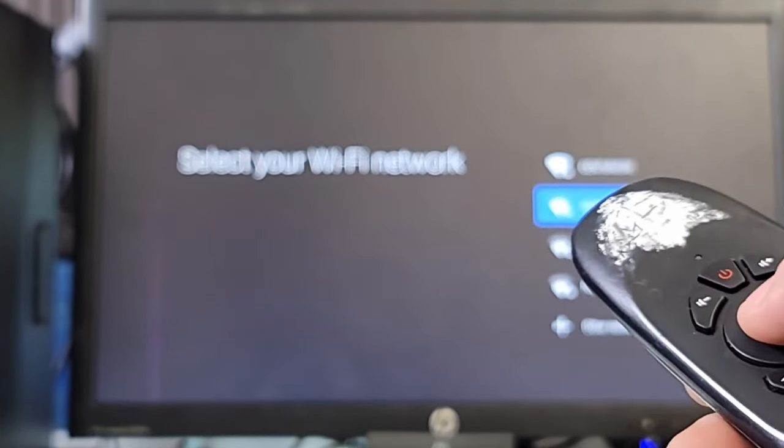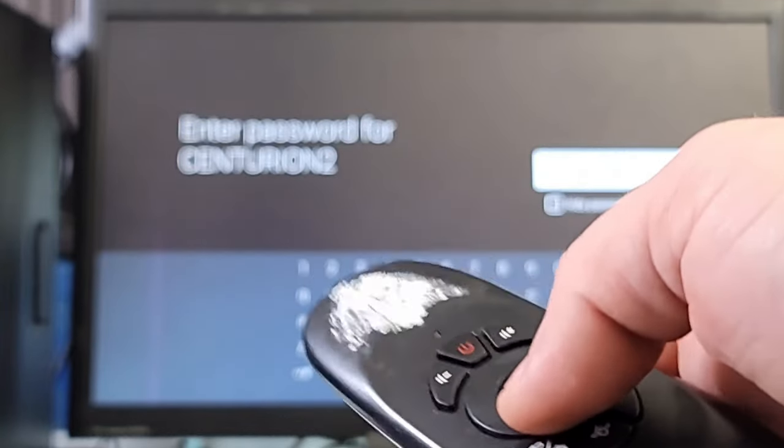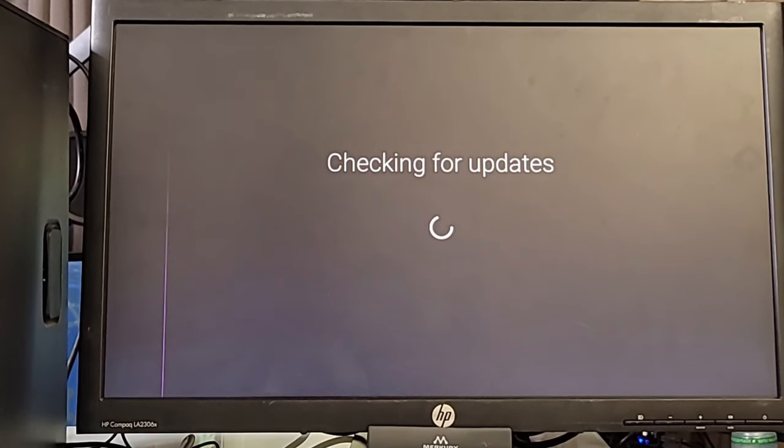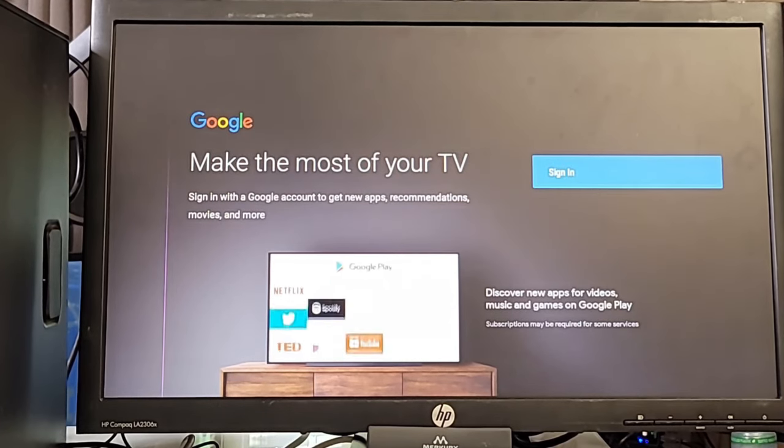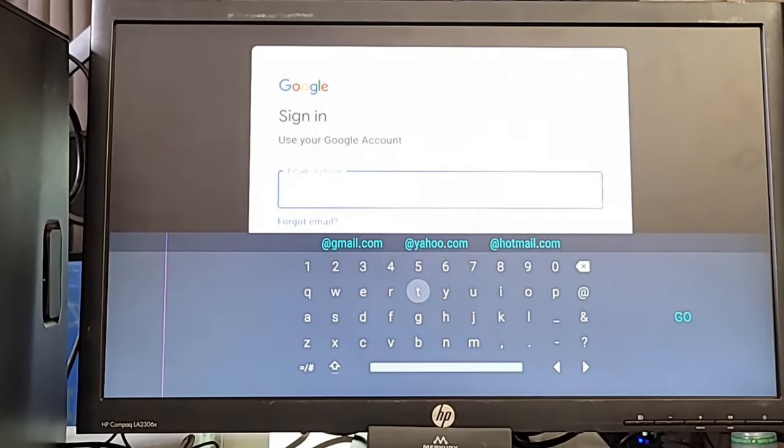I'm gonna connect quick to a network. And we'll get right back to you. And we are connected successfully. It will check for updates. Here's where you would sign in. I'm gonna continue. It recognized the remote from the beginning. Now I have to enter an account, which I will see if I actually have one that I can spare here. Really quick, just give me a second.